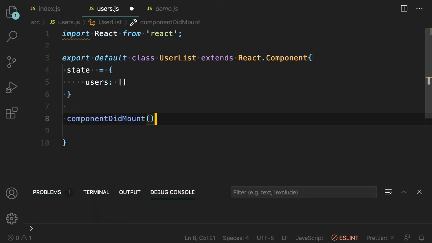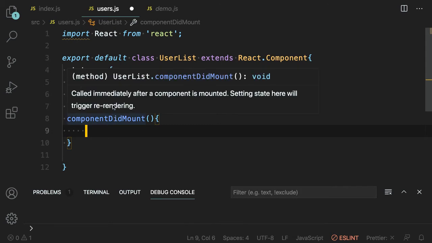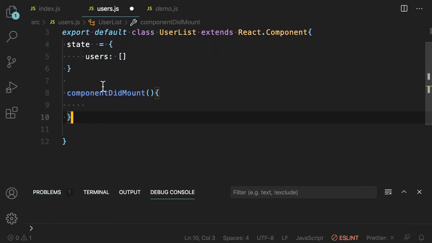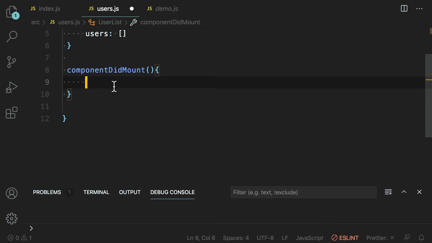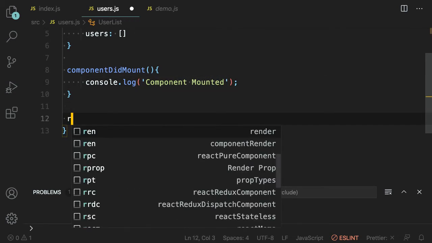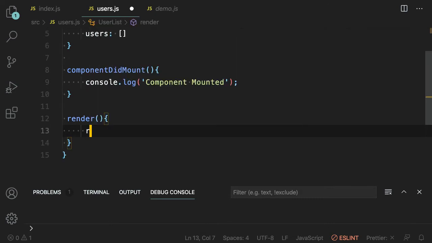This method will be called immediately after a component is mounted. You can set the state here. Whenever the state is changed, the component will re-render. Basically, if you update the state here, it will re-render the component. It's called immediately after the component is mounted. Now let's log something here: component mounted. Then I'm going to add the render method here. It is going to return a simple div.